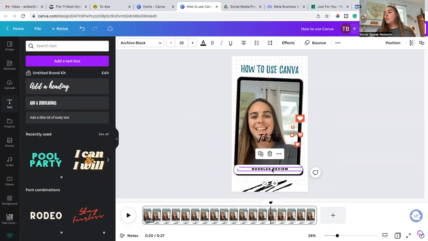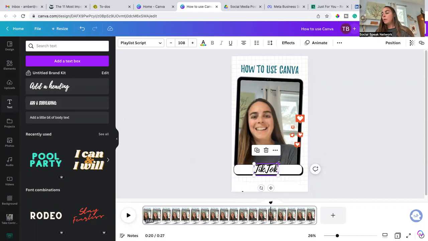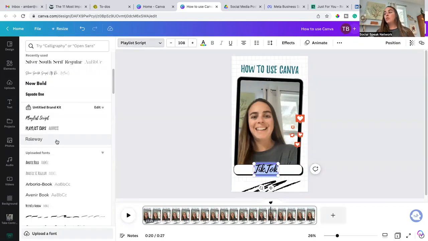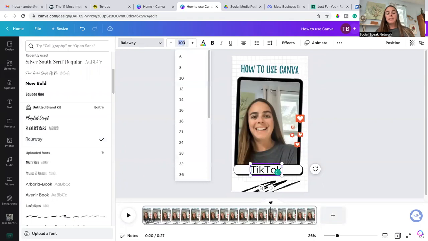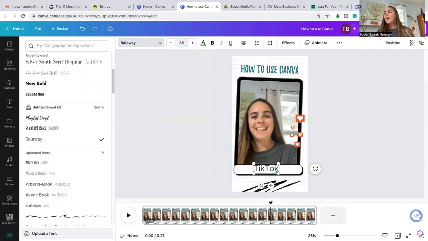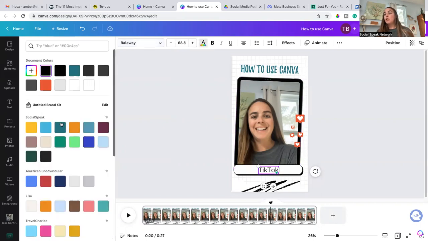And what I may do is I may take out this noodles review and I'm going to put this right here. Now, I love this font, but it's kind of hard to read. So I may change this to Railway, and I'm going to make this a little bit smaller, maybe 90. Actually, I'm going to do 85. And really, it's playing around with it. You don't have to know the specific font size, you can just take these corners as well and have it where you want to be. I'm going to change this to that and bold.